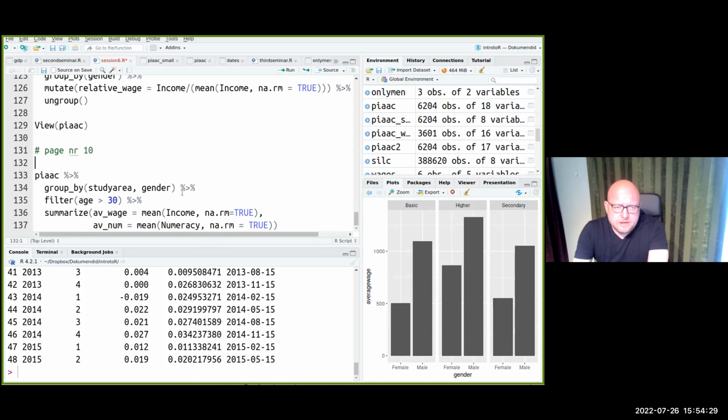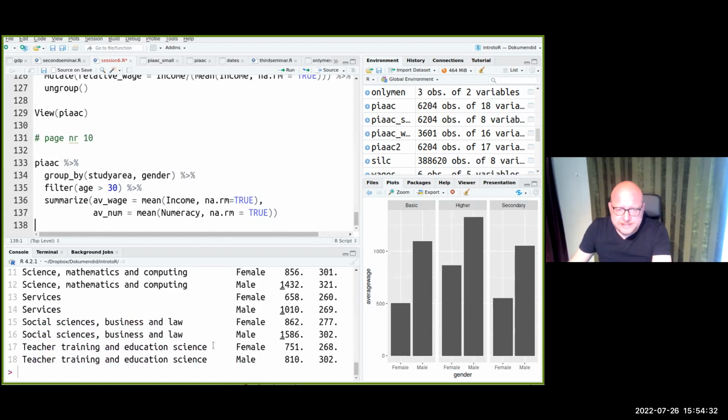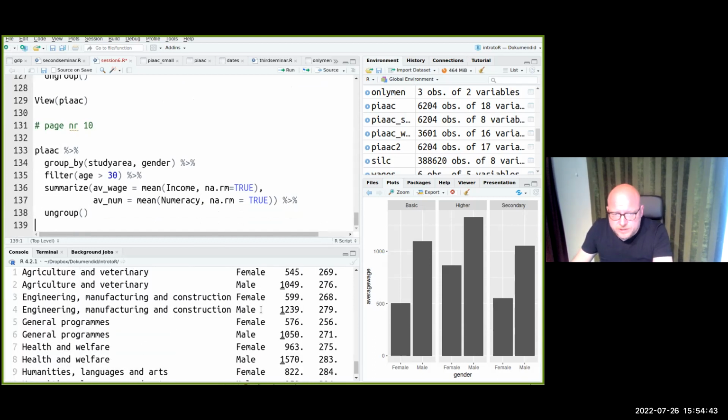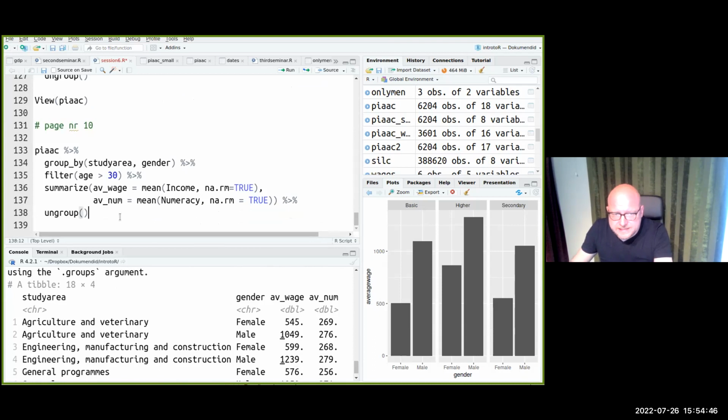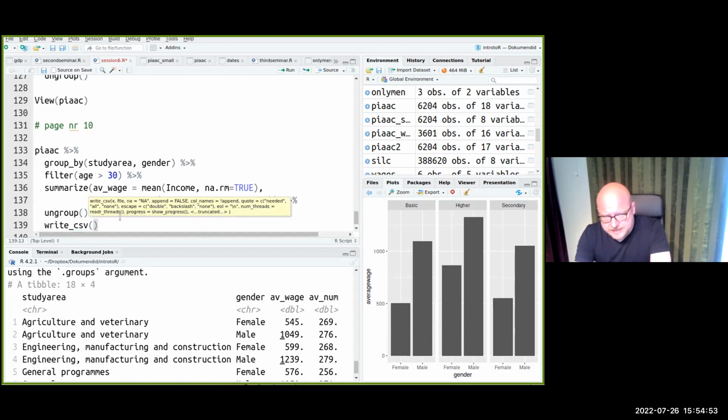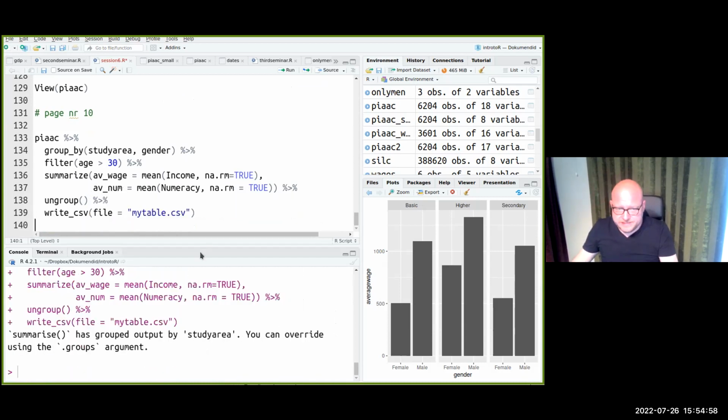So if you do it like this, then it writes this data frame into your console. Okay, let's add this ungroup as well, and ungroup. If you want to write it into a file, then you can say write underscore CSV, then file is my.csv, for example, and it writes it into my table CSV in your project directory.